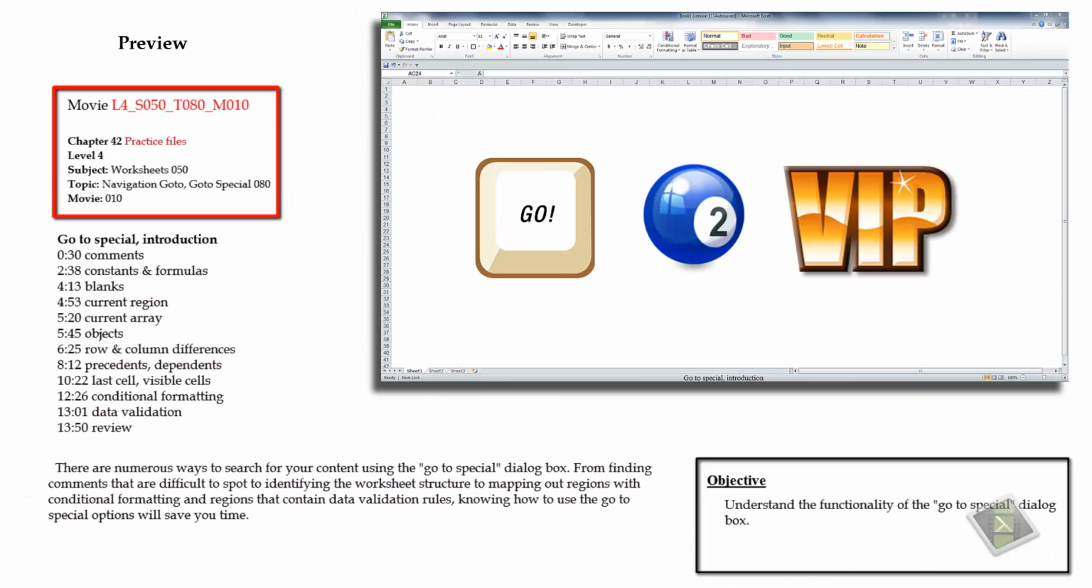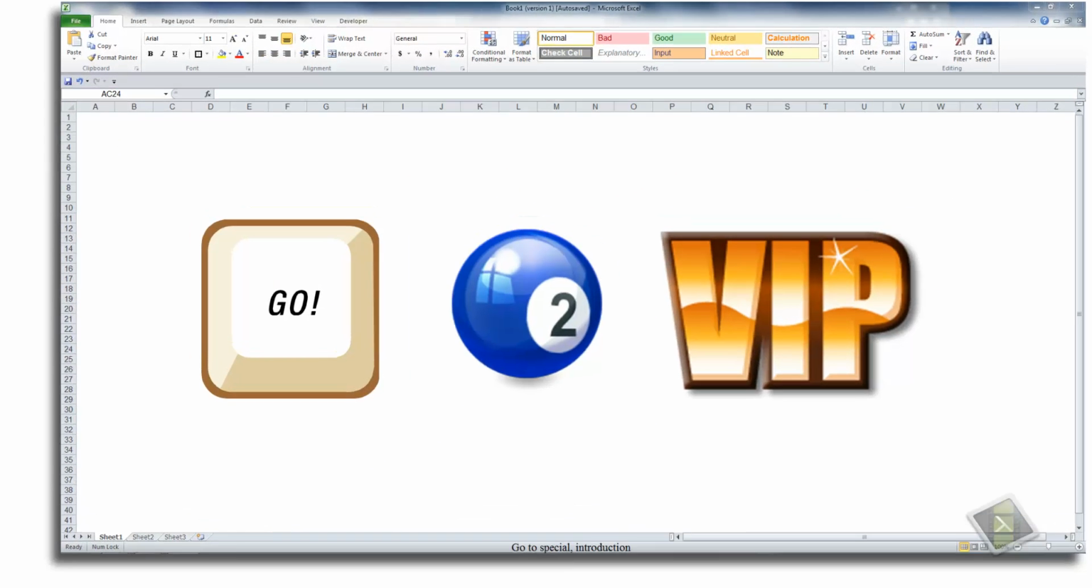We're going to talk about Goto Special. Goto Special allows you to find comments, constants, and formulas, blank cells. It also allows you to select the current region, select the current array, find all the objects on your worksheet, find differences that exist in row and columns compared to the active cell, find precedence and dependence, find the last cell on the worksheet. It allows you to select the visible cells, find cells that are conditionally formatted, and find cells that contain data validation rules.